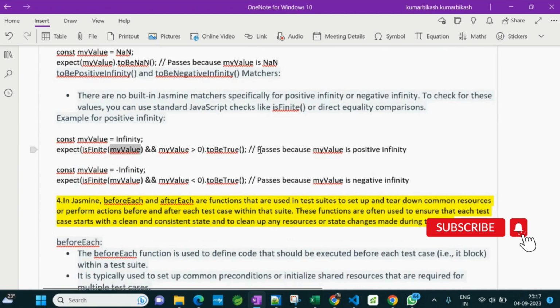So what we have to do is make it a negative test case. If you want to run a negative test case for negative infinity, then you have to put negative infinity, expect isFinite of my value to be false, and my value less than zero to be true, because we have negative infinity.